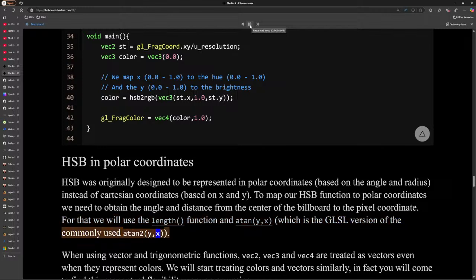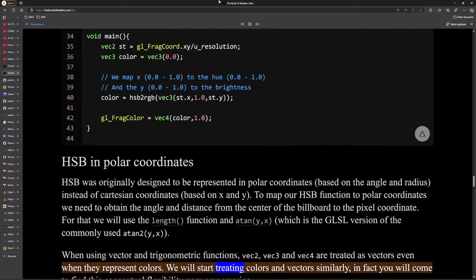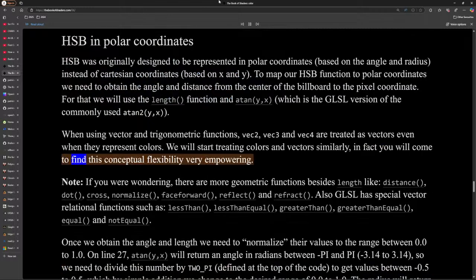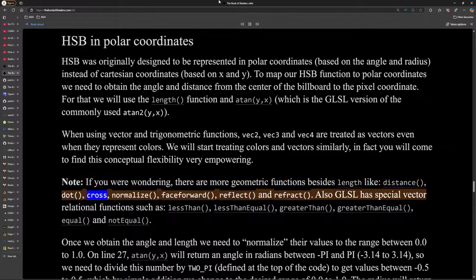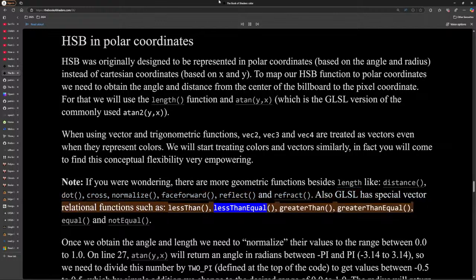atan2(y,x). When using vector and trigonometric functions, vec2, vec3 and vec4 are treated as vectors even when they represent colors. We will start treating colors and vectors similarly. In fact, you will come to find this conceptual flexibility very empowering. Note, if you were wondering, there are more geometric functions besides length like distance, dot, cross, normalize, faceforward, reflect, and refract. Also, GLSL has special vector relational functions such as lessThan, lessThanEqual, greaterThan, greaterThanEqual, equal and notEqual.